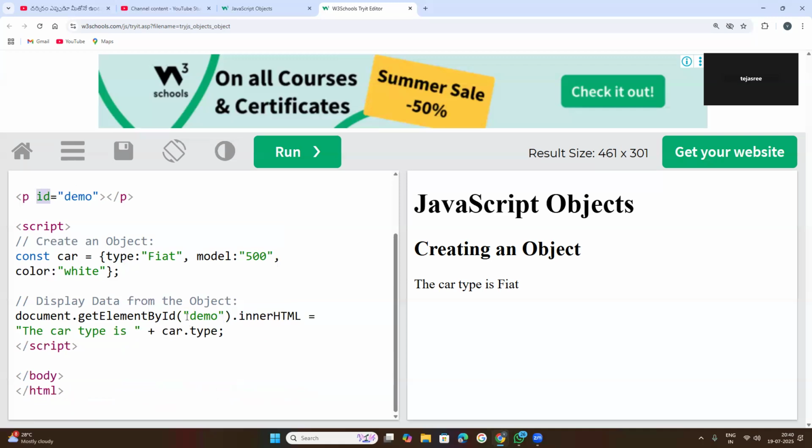Means by this getElementById method, this method will be used to access the HTML element, and then by this innerHTML property, the HTML content will be displayed on the screen. Okay, this is the story.